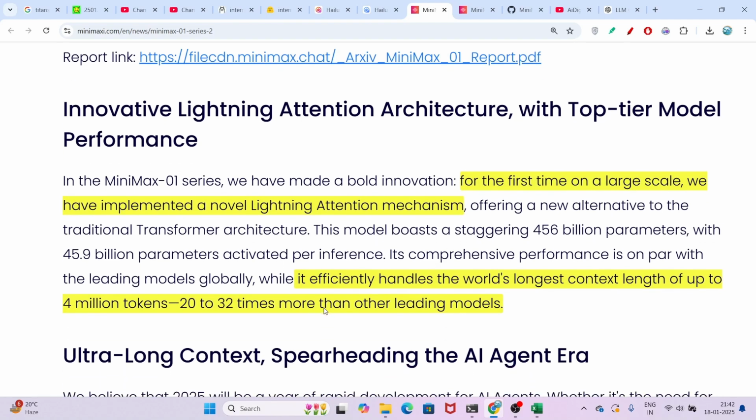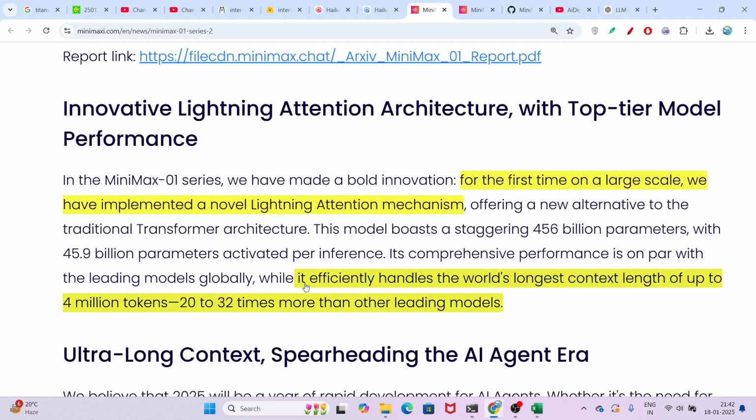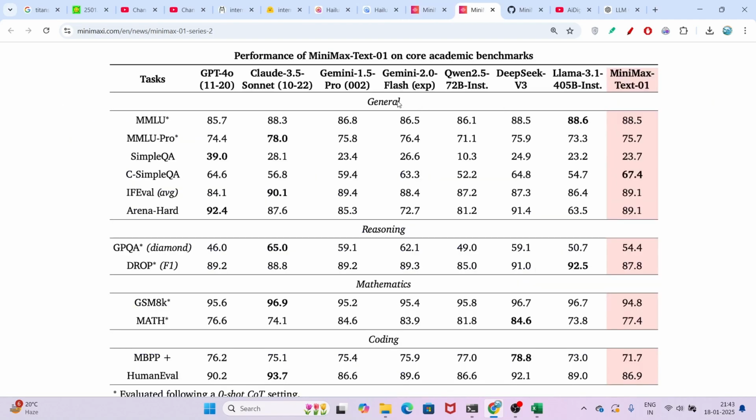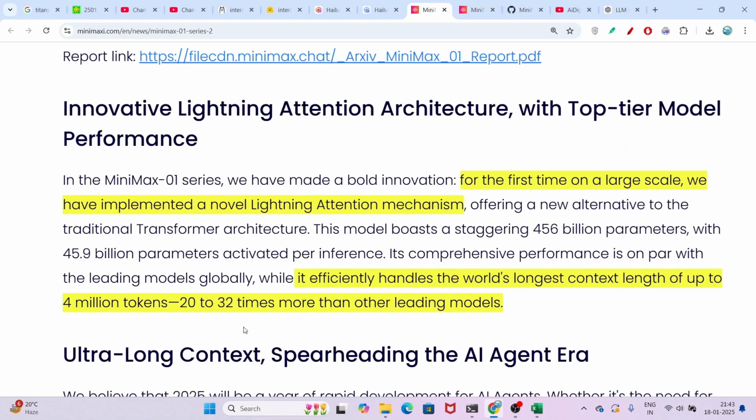They have also written that it efficiently handles the world's longest context length of up to 4 million tokens, 20 to 32 times more than other leading models like Deepseek V3 or Claude 3.5, which are the popular models I have shown you.